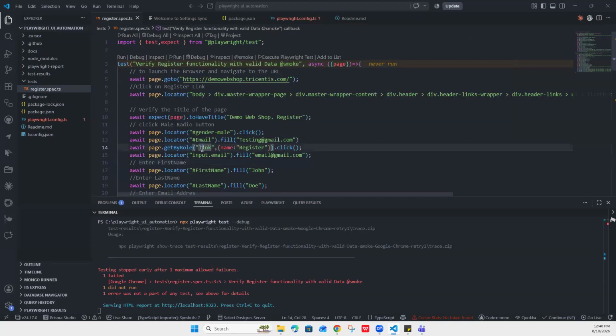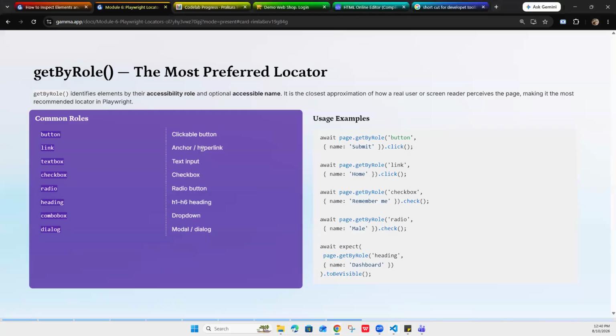getByRole. The role type can be link, button, text box, checkbox, radio button, heading, combo box, dialog, or whatever it is. Drop downs, everything you can use here. Links, text boxes, checkbox, everything. So await page.getByRole button or link or checkbox, radio button, all these things.